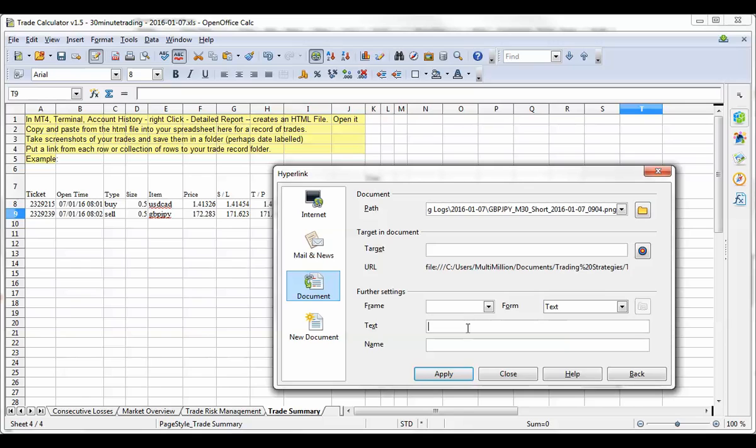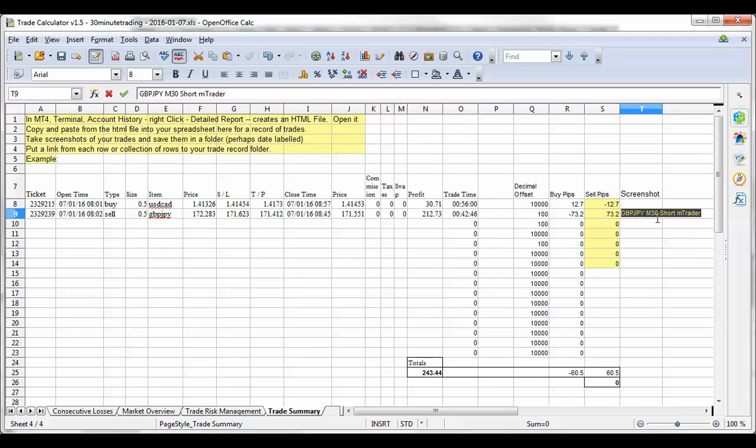So this was the GBP/JPY. It was taken on a 30-minute candle, and it was a short trade alert, and it was taken off of various indicators, but the MTrader indicator is the gold line, which we've talked about before, and that's the one I'm going to mention. So now that's applied to there, you can see the link is actually in there.